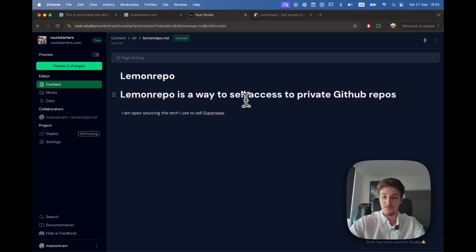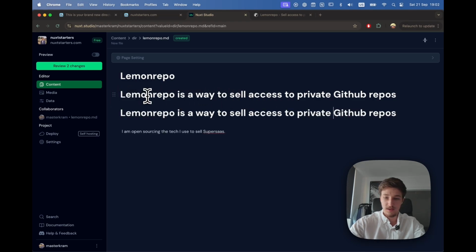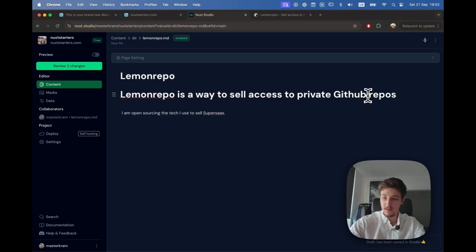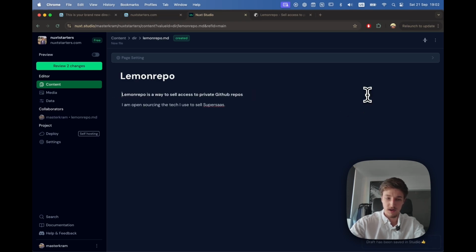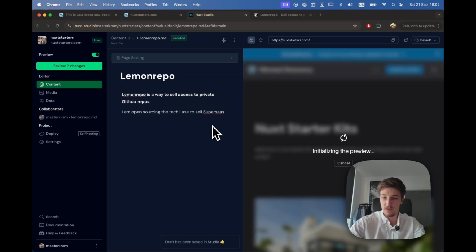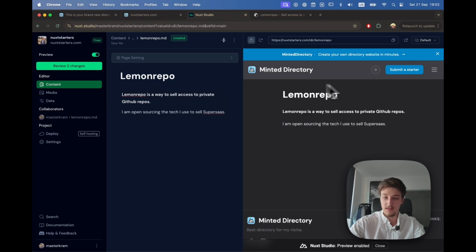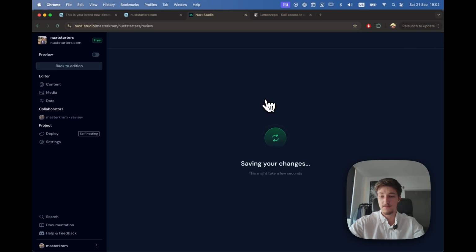Lemon repo is a way to sell access to private GitHub repos. I like it. And here we can turn it into a paragraph. And it's bold, nice and bold. Let's turn on the preview to see how that looks. It looks like this. And we can publish that.